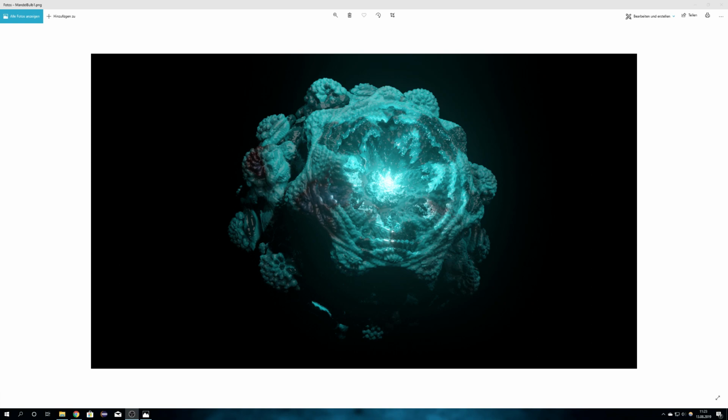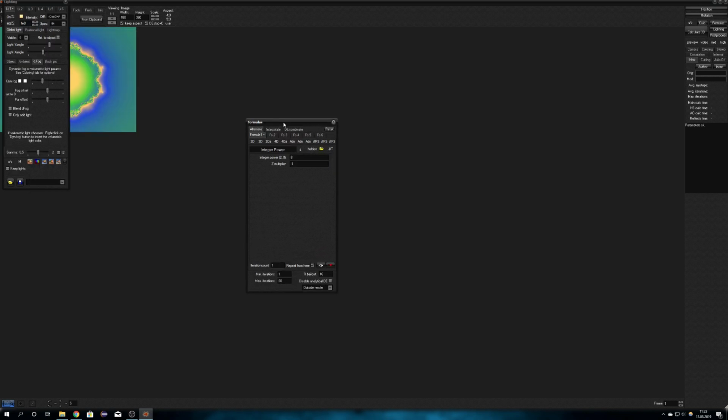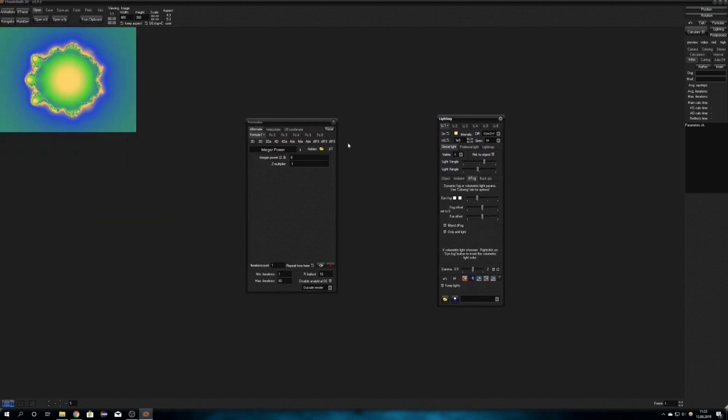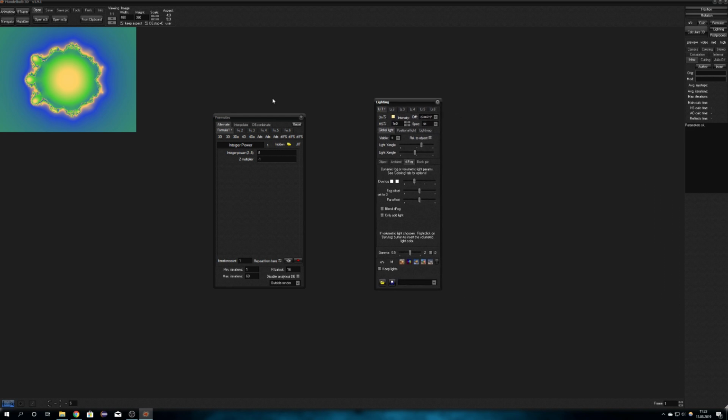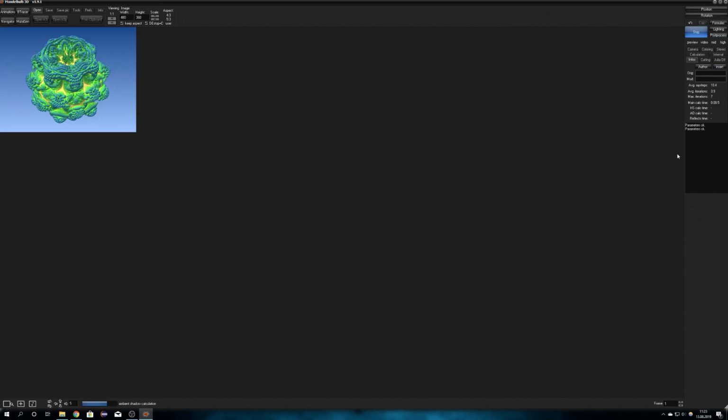So let's get started. What you will need for this tutorial is the software Mandelbulb3D, which is completely free to download, and the link is in the video description. It opens like this, and it is not very intuitive. That's why I'm going to show you what you have to do. For a simple Mandelbulb, you just have to press calculate 3D, and we get our Mandelbulb right here.